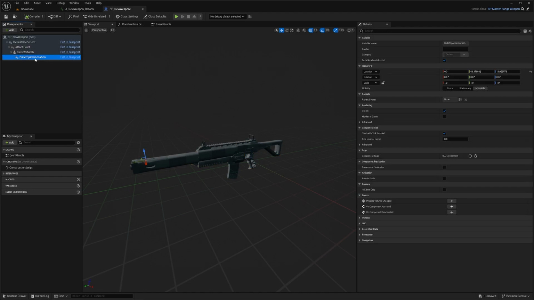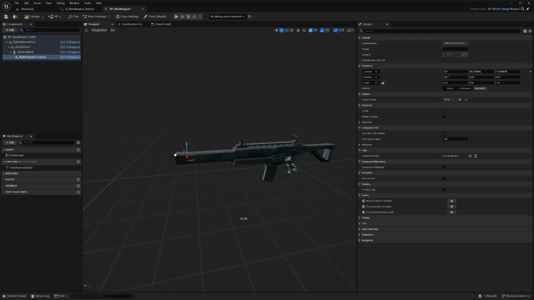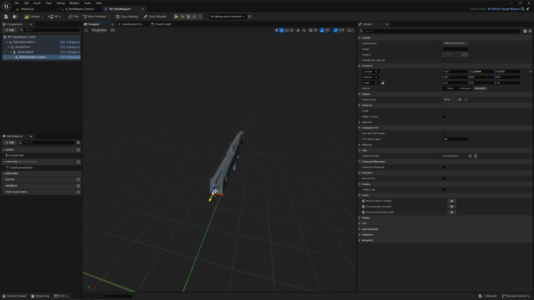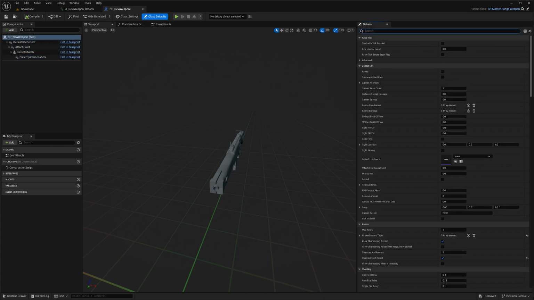Then we're going to select the bullet spawn location component. We're just going to move this. I'm just going to untick snapping. I'm just going to move this to near the end of the barrel, something like this. You want it a little bit in front of your barrel, so you just want it to line up with the end of your gun. Then we'll compile.